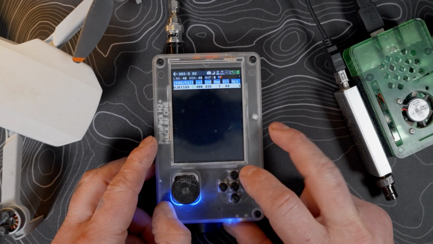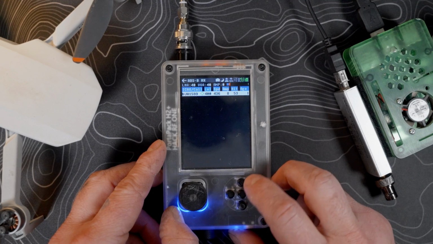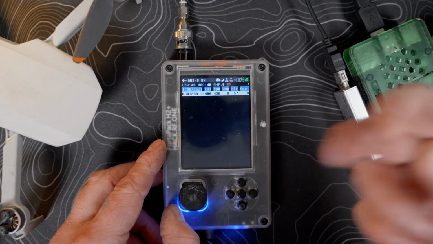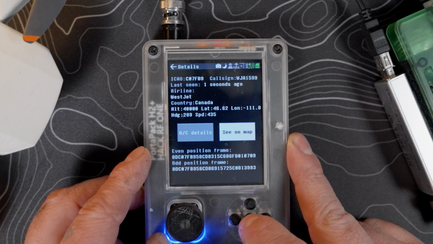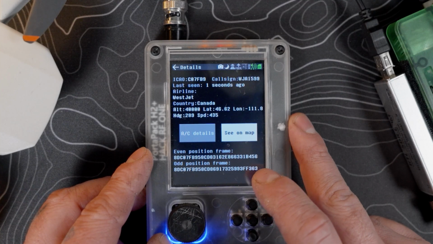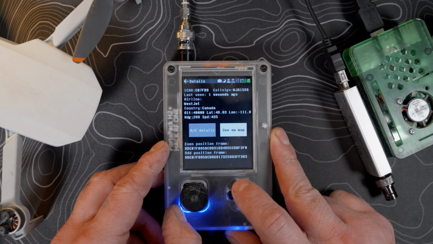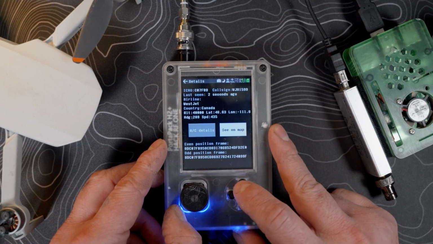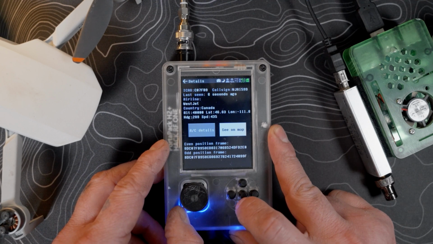So right now you can see on the Portapack that we are looking at an airplane. It is going 436 miles an hour. The hit is how many pings I'm getting from that plane. Where that plane goes out, we're gonna tap on the center button here, and it's gonna pull up some of the data. So the ICAO is C07FB9. The call sign is WJA1599. And it was last seen 1 second ago, 2 seconds ago, 3 seconds ago. It's a WestJet. It is coming from Canada.